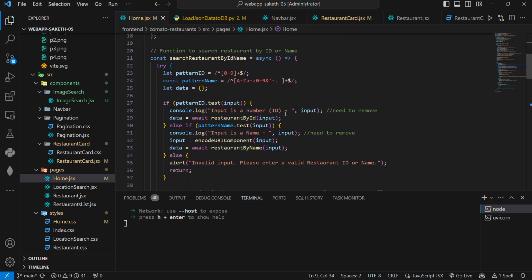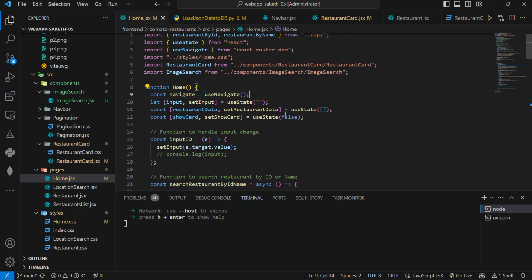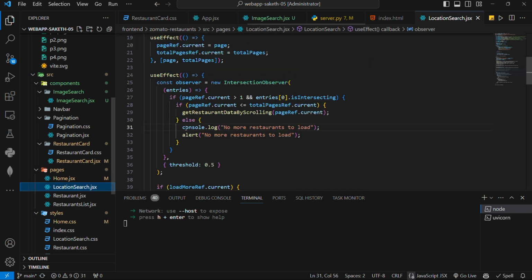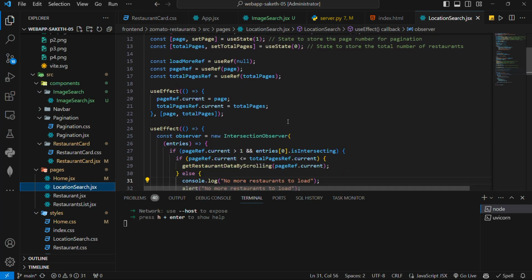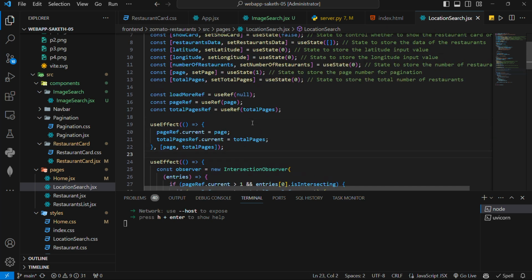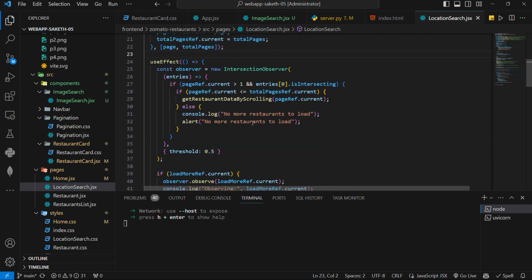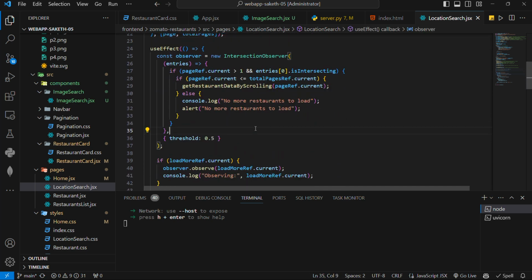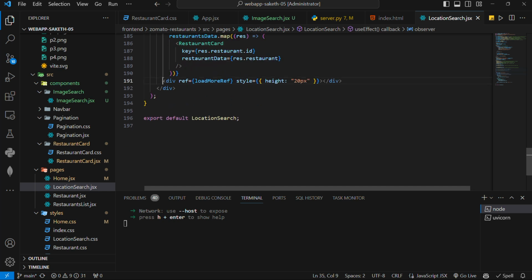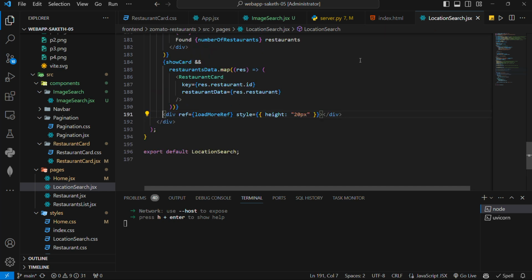And after that, use effect. I used use effect to set pages, and for this infinite scroll method, I used use effect for intersection observer on the div element, which is at the last. This is an empty div element just for use of a use ref.